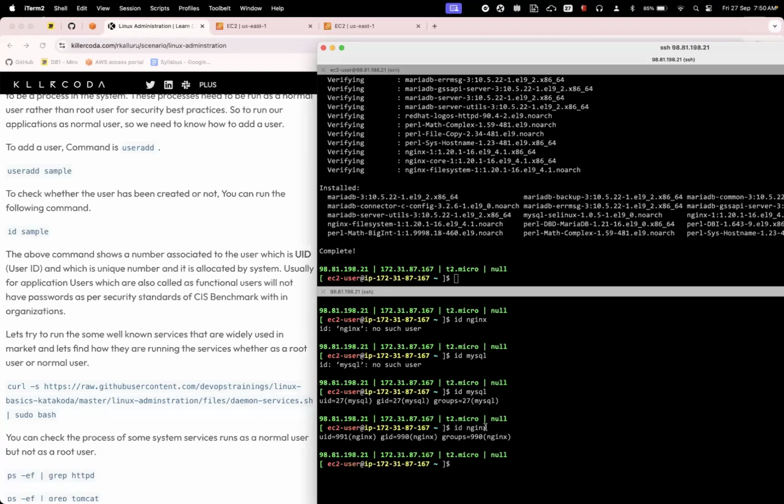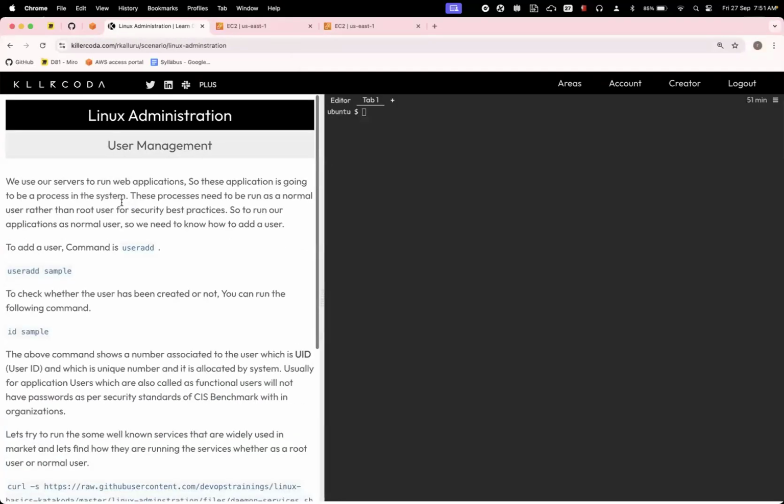Whenever we want to create an application on the system, or run an application on the system, we will need to add a user, and that's where the useradd section came into the picture, and the command is useradd. Any questions before proceeding?